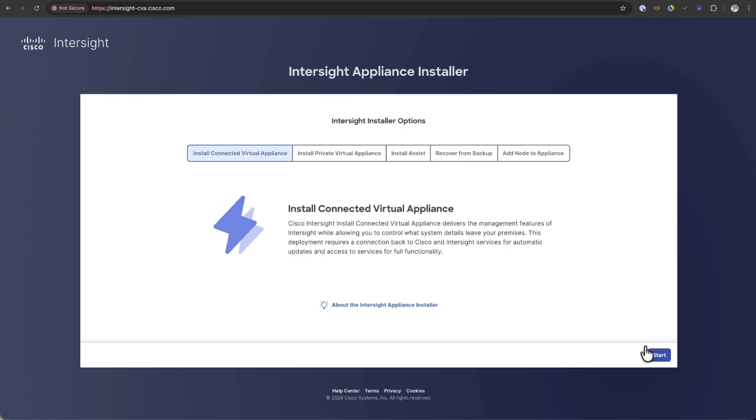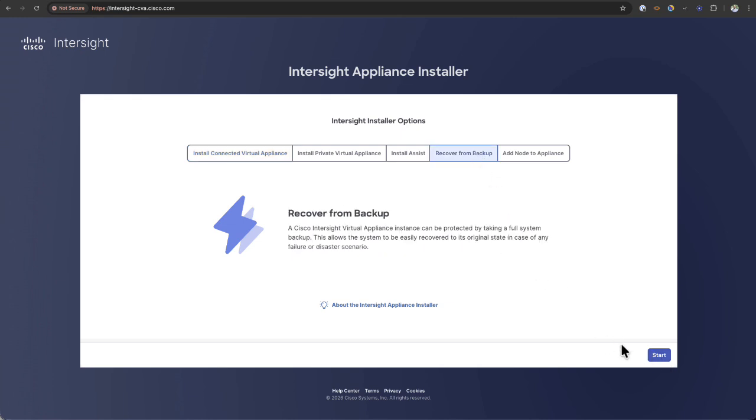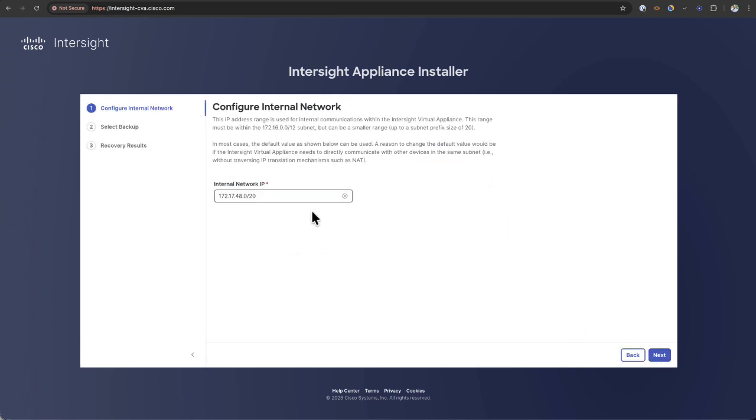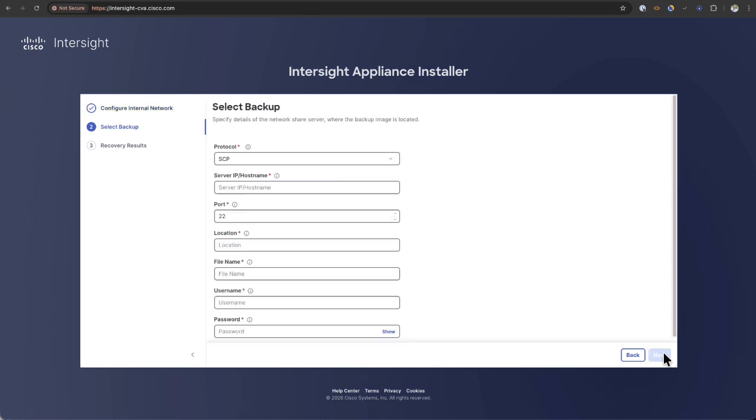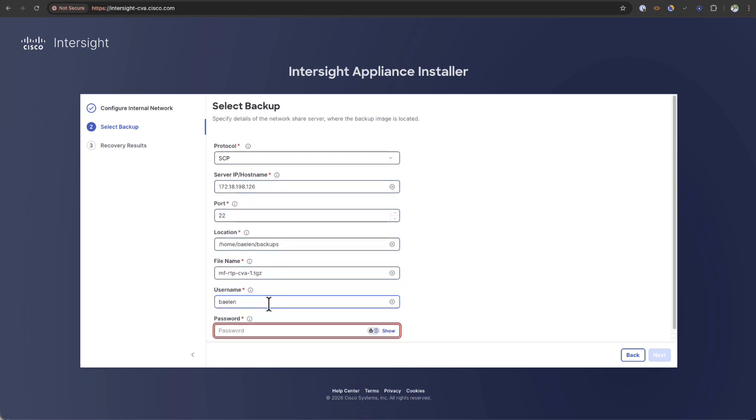After you deployed the installer VM, you can now recover from backup. You can change the internal networking if needed, but the most important thing is that you're going to have to pull in that backup file again. So you're going to provide the IP address or host name, the location, file name, username, and password.